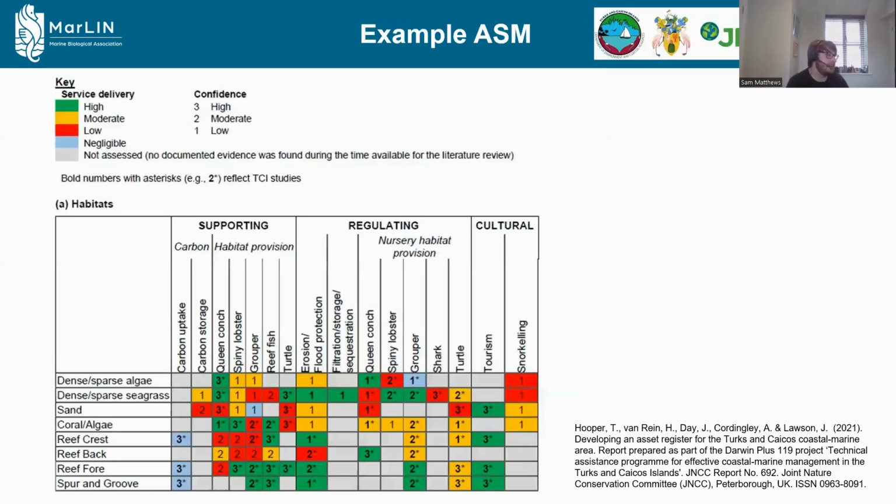So here is a nice example of a classic ASM that you'd find within the literature. This one in particular focuses on a project in the Turks and Caicos Islands, and on the left-hand side you have your assets, which in this case are your habitats. So you have everything from coral and algae to seagrass and sand. And then on the top, you have your ecosystem services. Like previously mentioned, you have your cultural from tourism and snorkeling, as well as your supporting services in terms of carbon uptake and carbon sequestration.